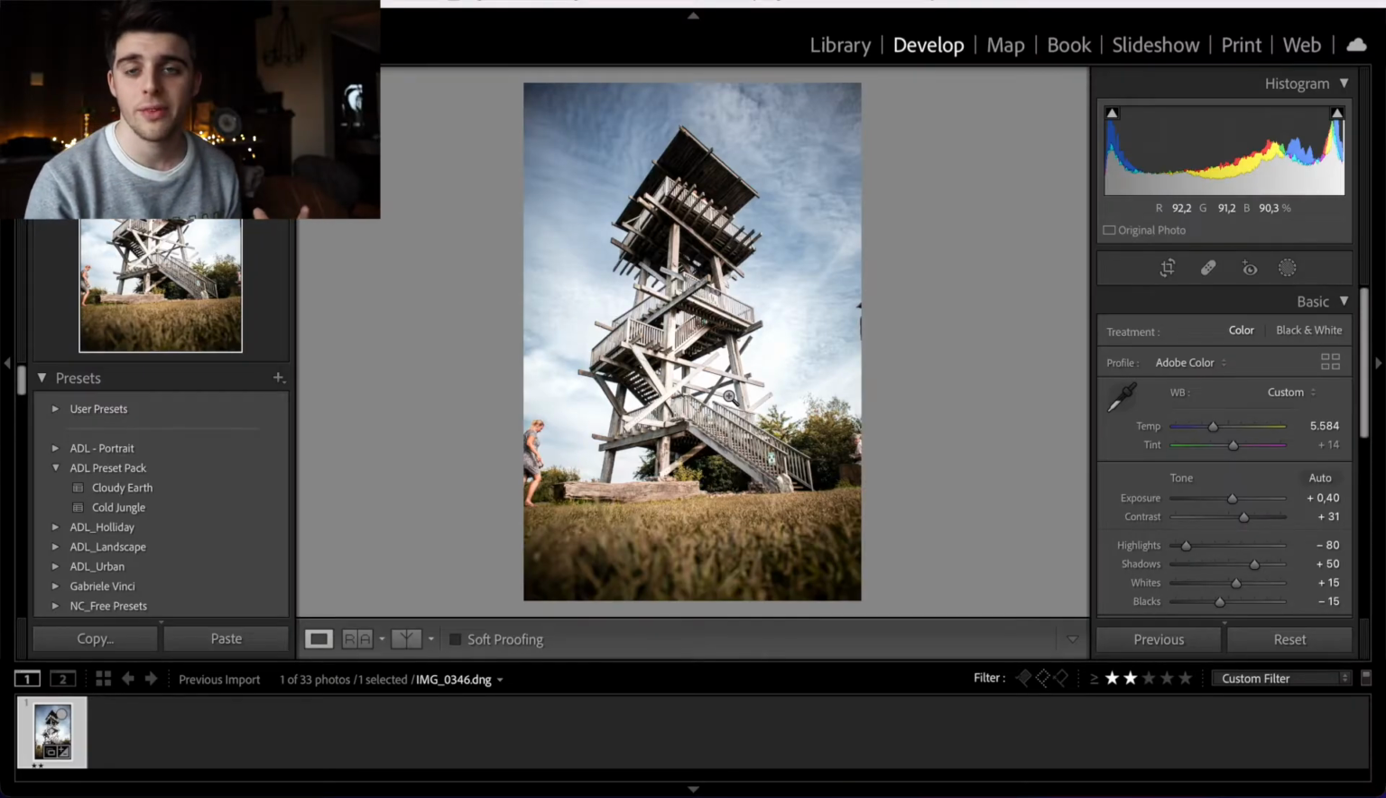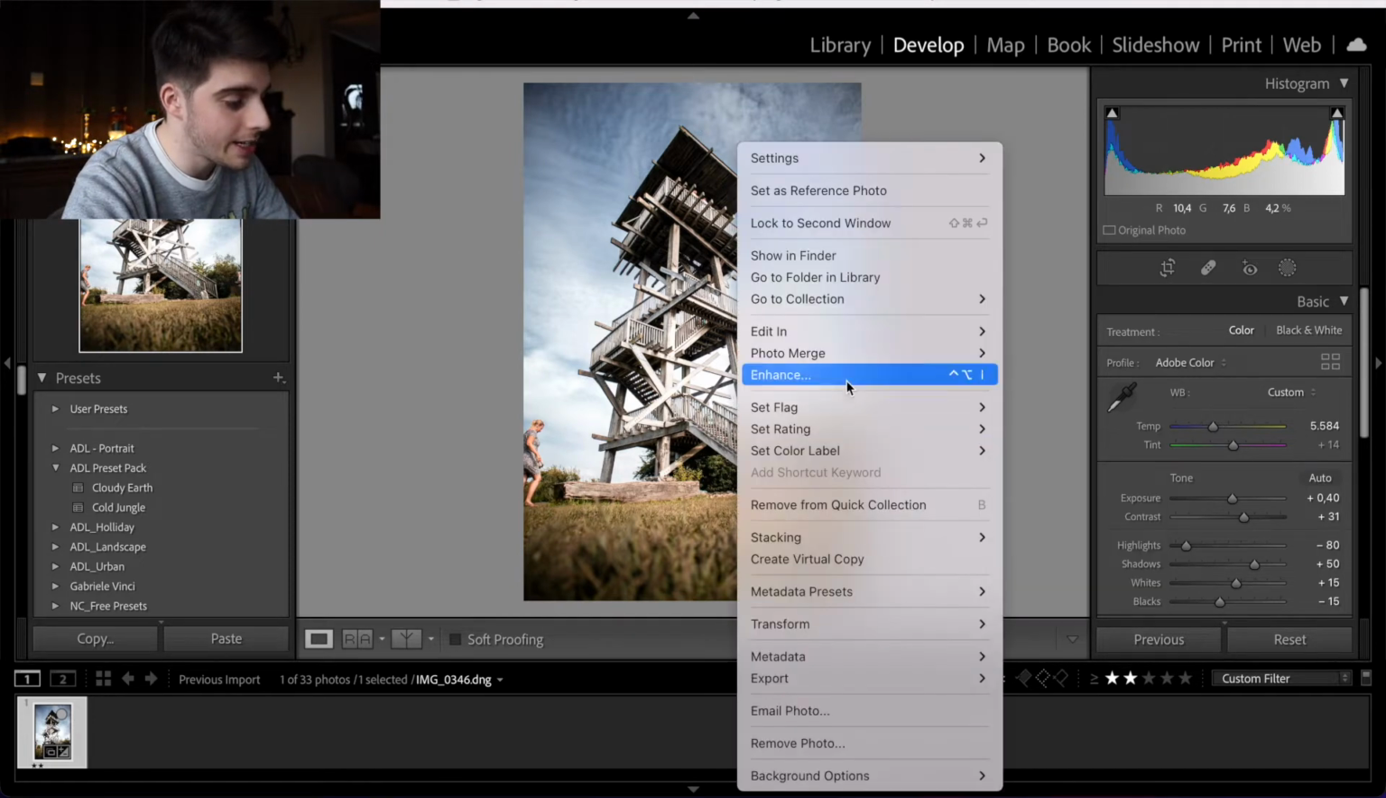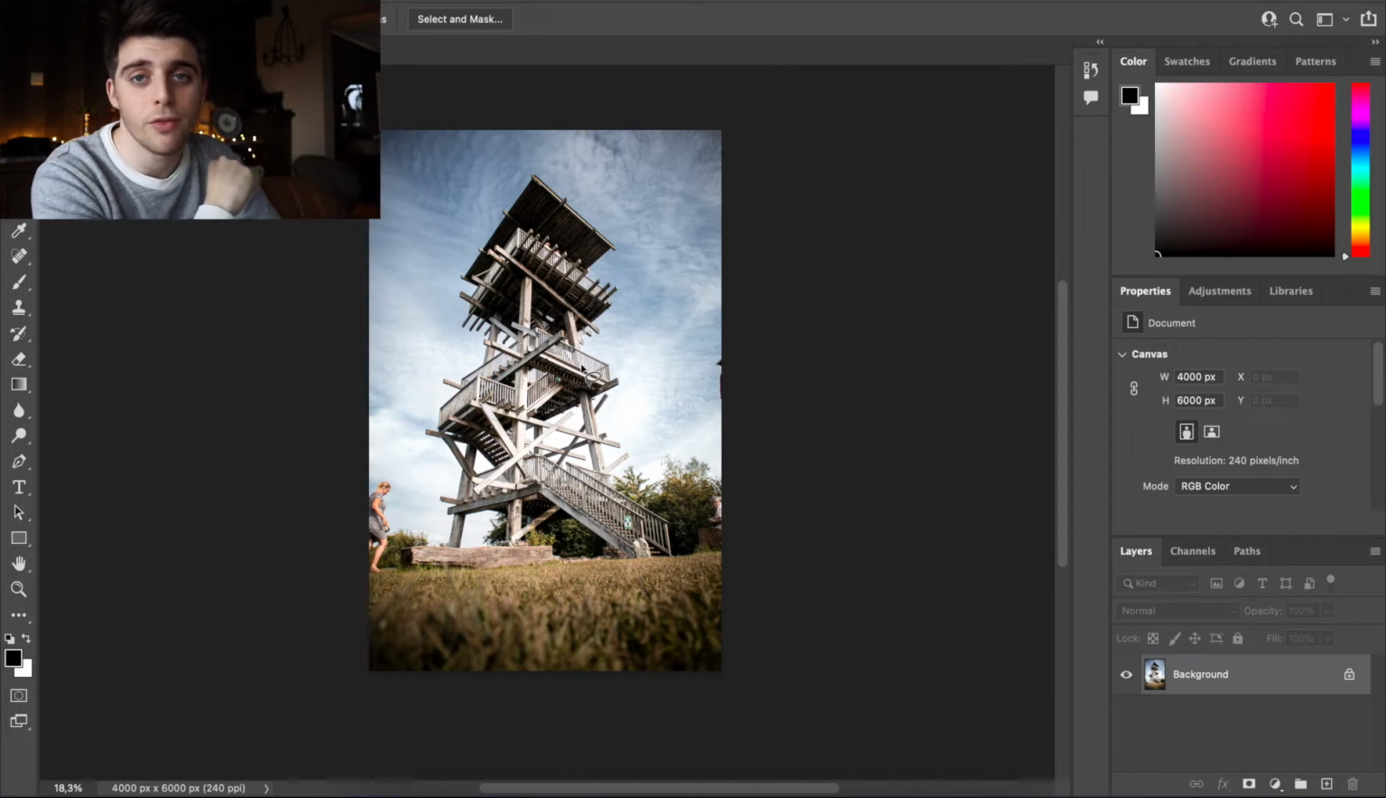So for the second way, we're gonna use Photoshop. We're gonna right click on the image and edit in Adobe Photoshop. When it's loaded, and it can take a while, as many people know, Photoshop is taking forever to load. I hope it doesn't take too long now. 2 days later. So now that Photoshop is loaded, we can continue with the second way of removing objects from your images.